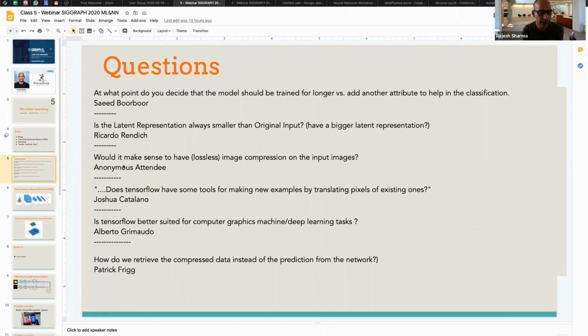Next question from Patrick is, how do we retrieve the compressed data instead of the prediction from the network? That's a great question. At any given point in the network, after you have trained, you can retrieve a layer and its weights. We'll do some of that when we do variational autoencoders later on.